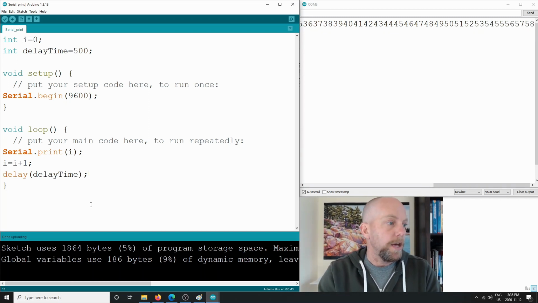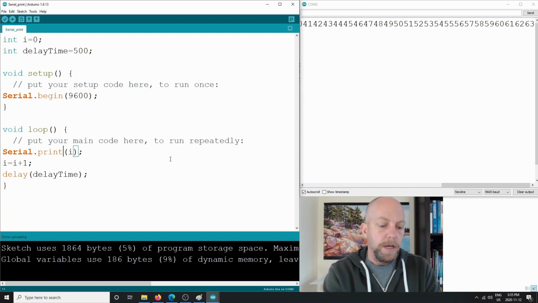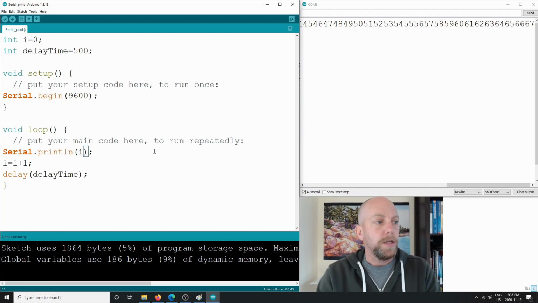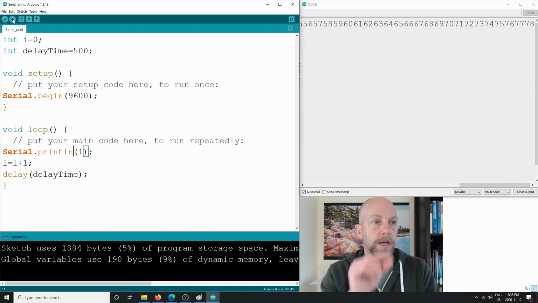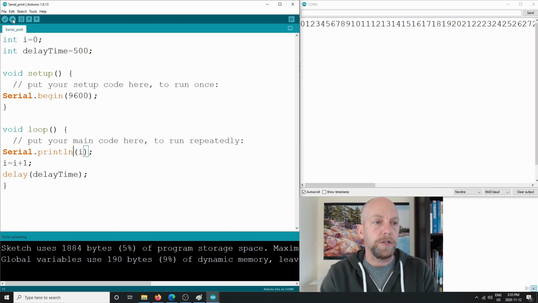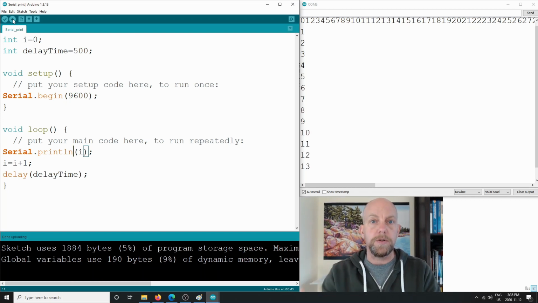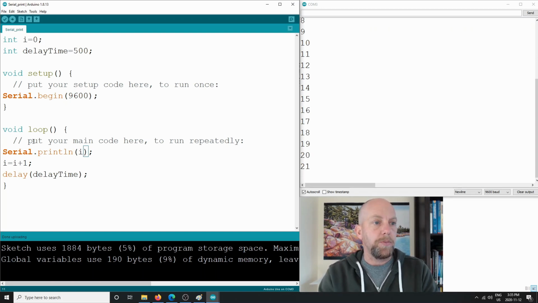So let's try that. So let's do serial print, but we're going to do print line. So print line allows each number, in this case, to be on another line. So let's upload that and see how things change. Now the first line will stay the same as it uploads, but then we should see it go to 0, 1, 2, 3. Beautiful. Now every number is coming in on the next subsequent line there.